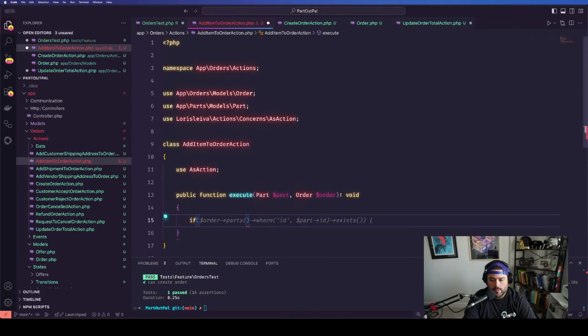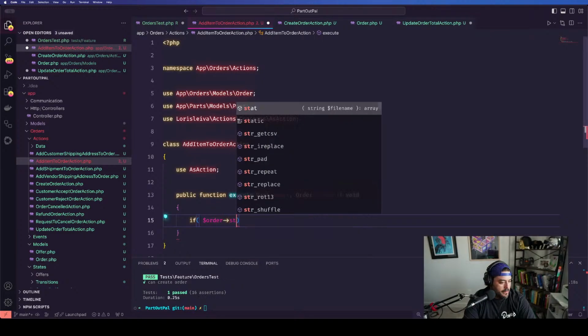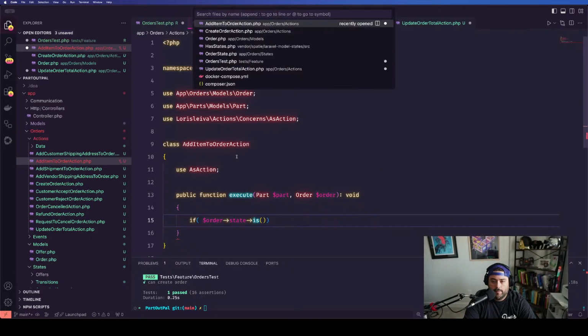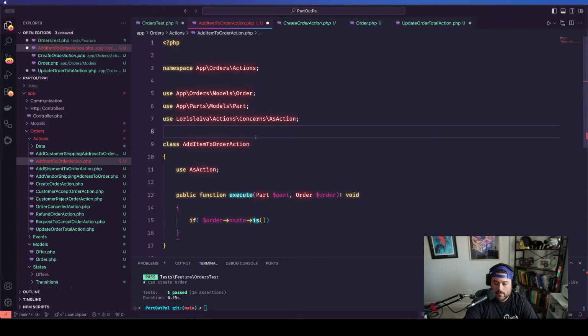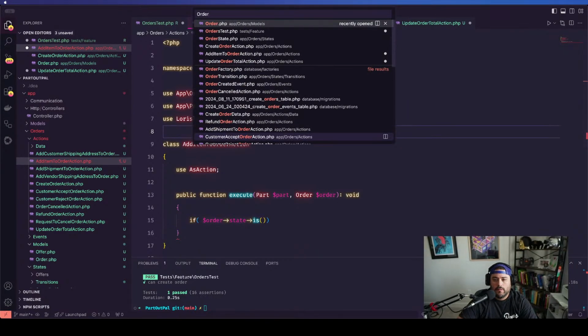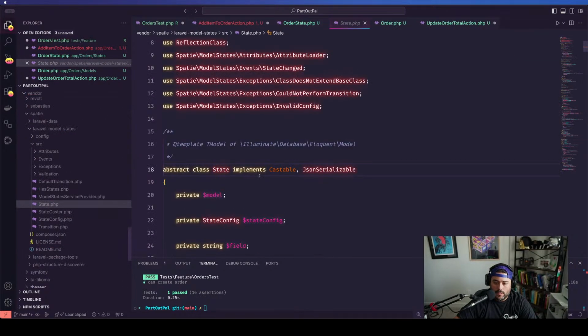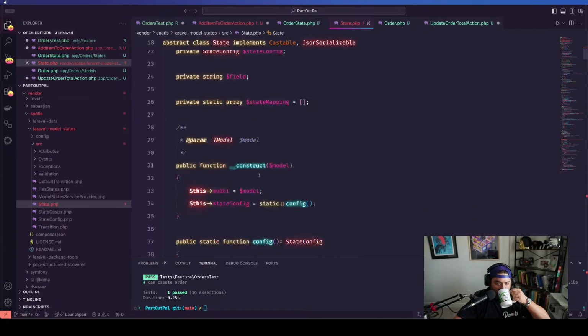Because we want to transition this, but if order state is, oh, I know where the method is. Oh, duh! It's on the state class. Let's go to order. Of course, it's on the state class. Yeah, maroon. All right, here we go. Extend state. Does this extend anything else? Nope.